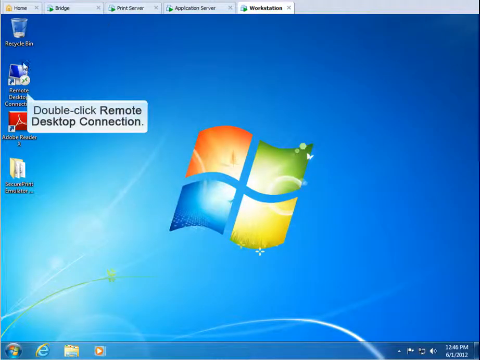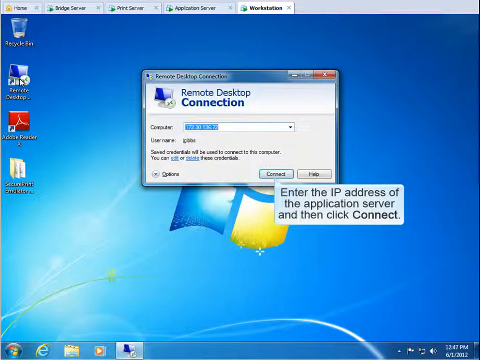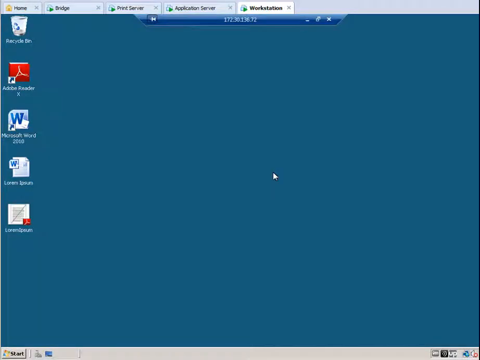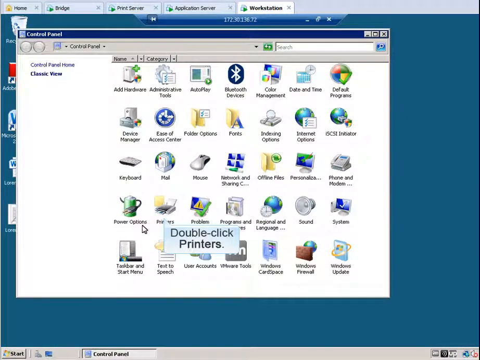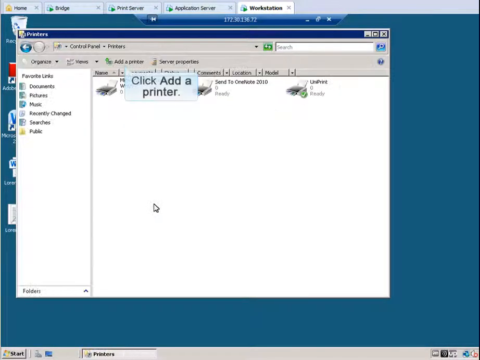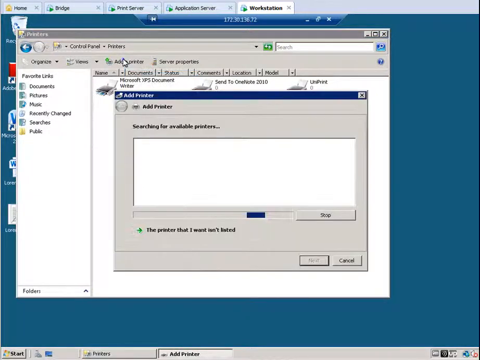Double-click Remote Desktop Connection. Enter the IP address of the application server and then click Connect. If PrintPal has not been deployed, then gateway printers will need to be added through the control panel. Click Start. Click Control Panel. Double-click Printers. Click Add a Printer. To save time, let's click The printer that I want isn't listed.